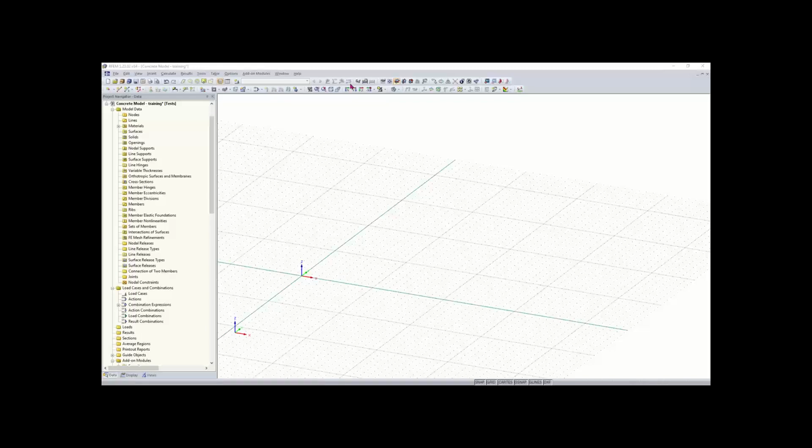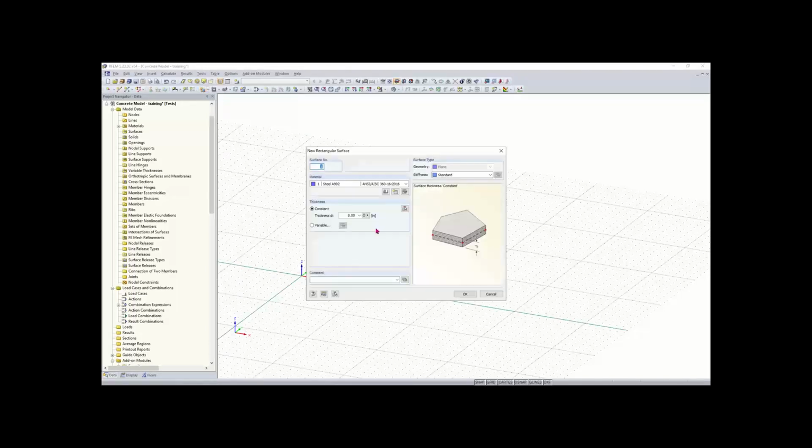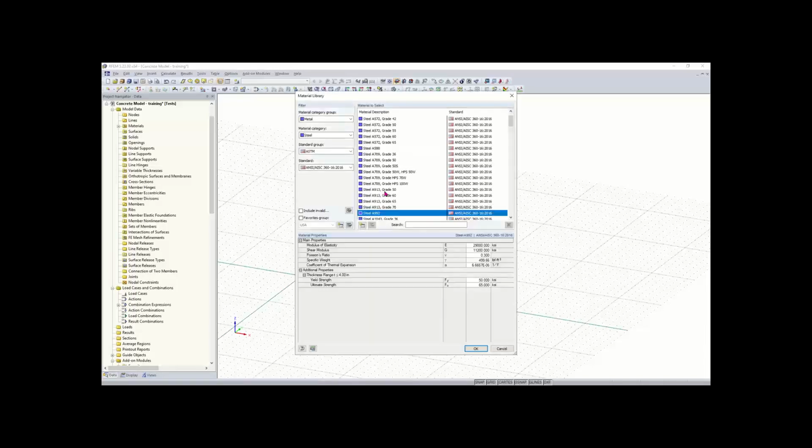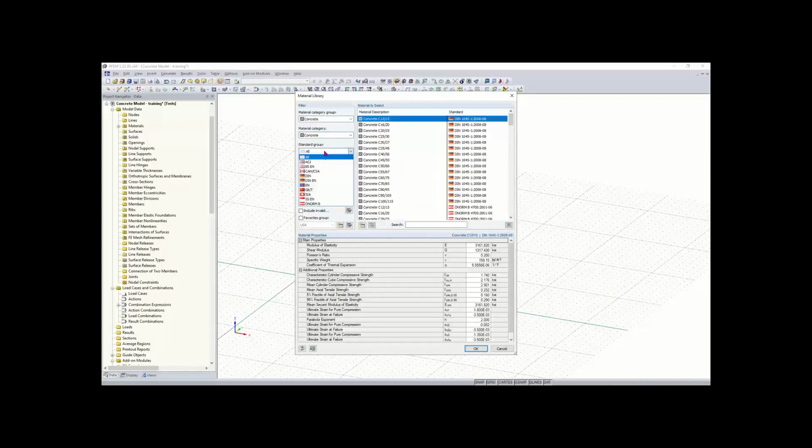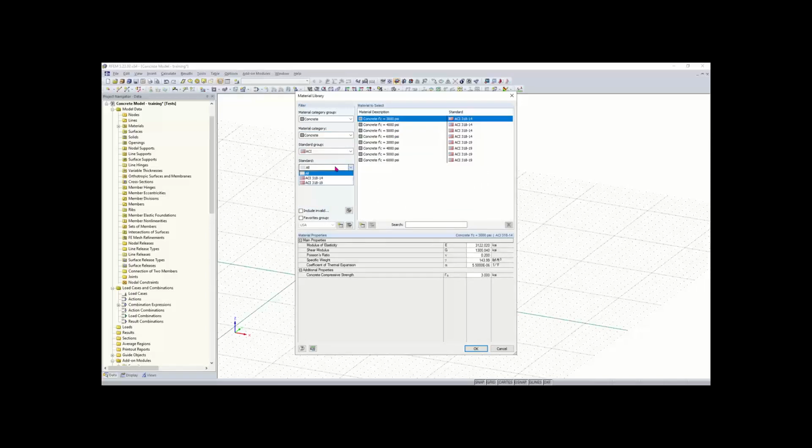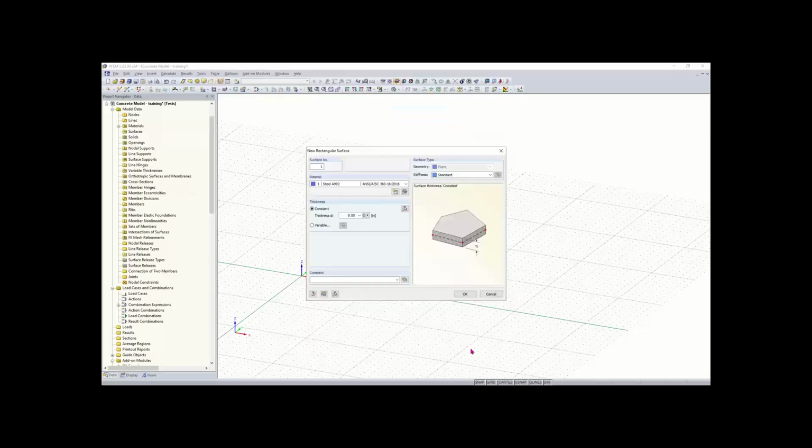So I'm going to go up here to new rectangular surface. Now I have my thickness here. I was going to make that 12 inch, but I'm actually going to keep that as 8 inches. Again, we have our materials, so I'm going to go to import material from material library. I want to make this concrete again, and I'm just going to make it 4,000 PSI concrete. I'll click OK, and I'll click OK again.